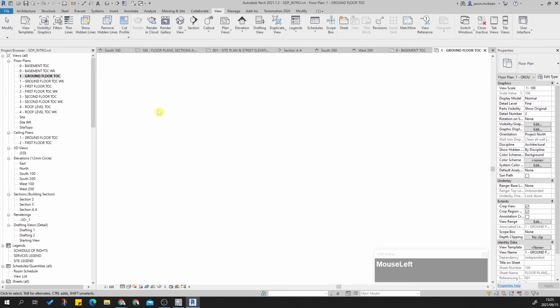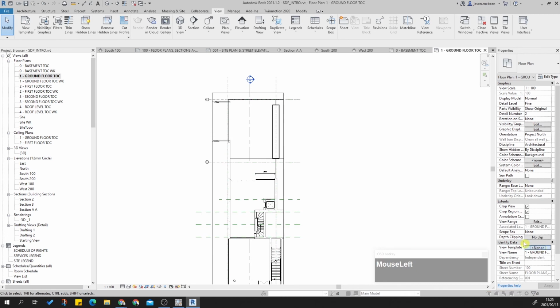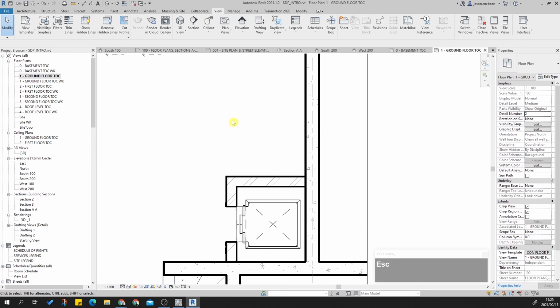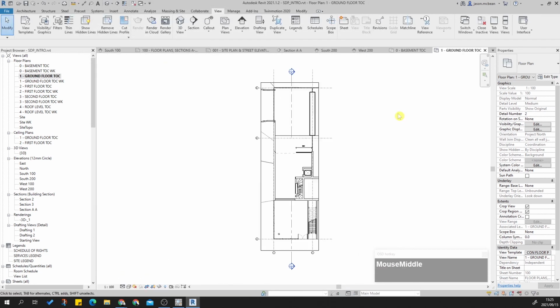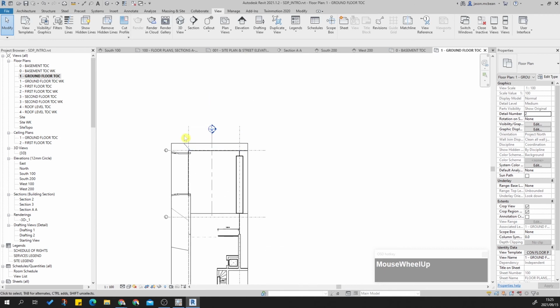Go to ground floor before we do anything else. It's just this, because it'll fix a whole lot of stuff. Now if I go to VG, okay, you see it's all set, done. No reference planes, saved myself a hell of a lot of time.